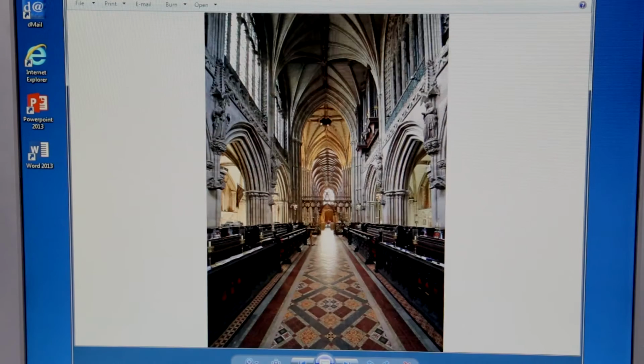Now this isn't my usual way of doing screen grab videos. It's just that the university machines here don't have the screen grabbing software that I can use to demonstrate this. So I've got a fairly high resolution image here of Lichfield Cathedral, and I'm up on the top line.